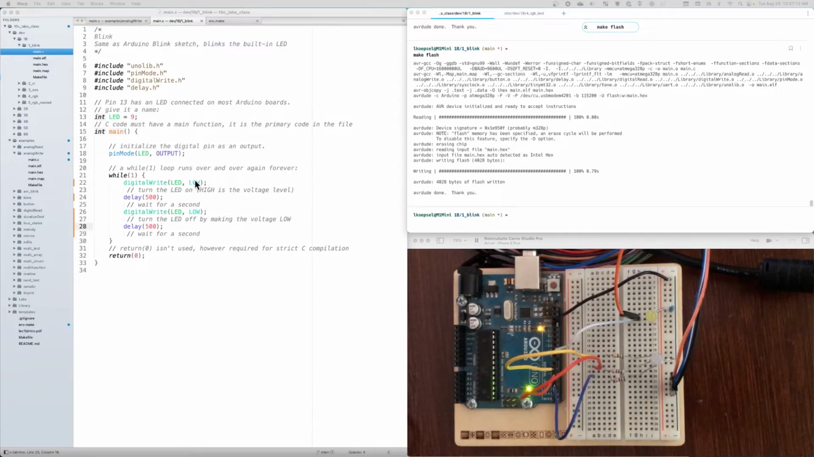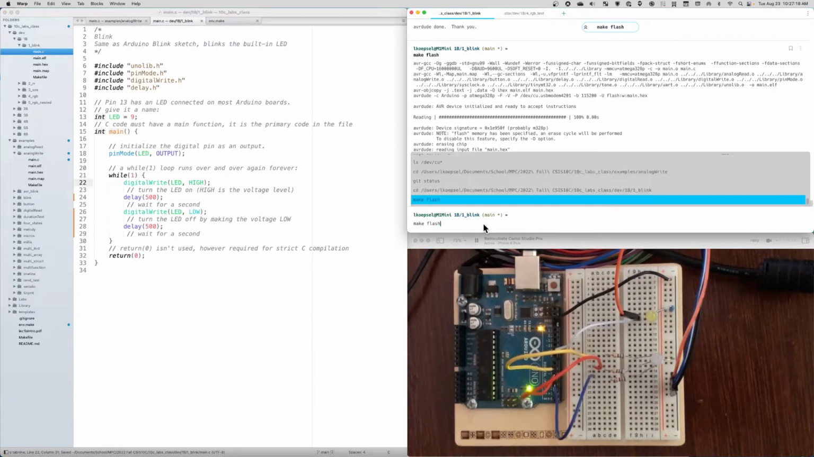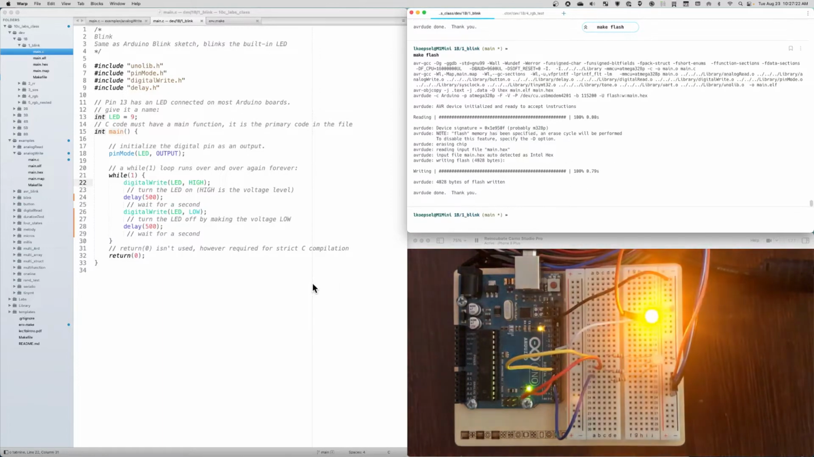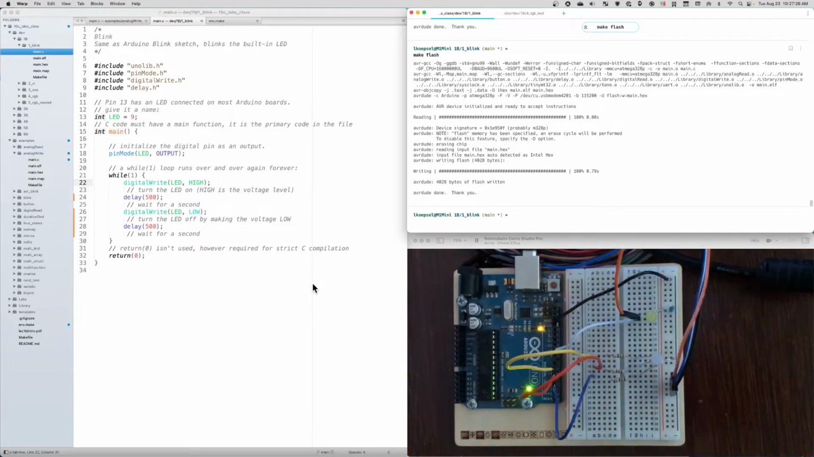So in the Blink program, let me type this in as high, save that, and run this, and you'll see now it blinks and it's pretty bright. It's just the blinking program that we've all learned to know and love.